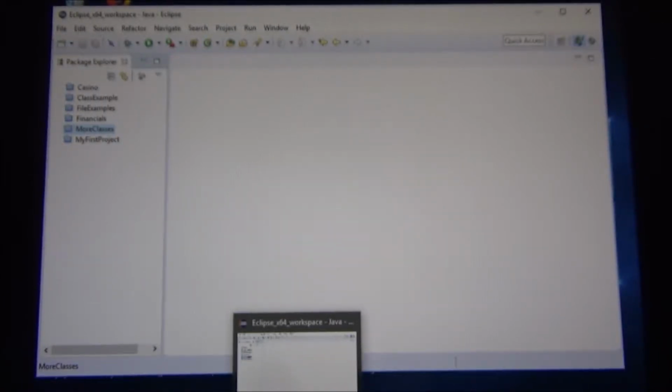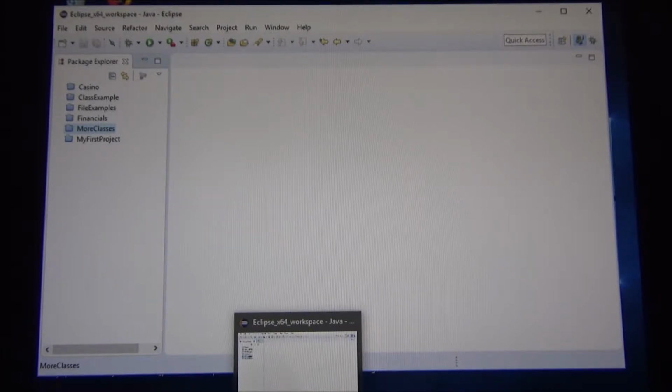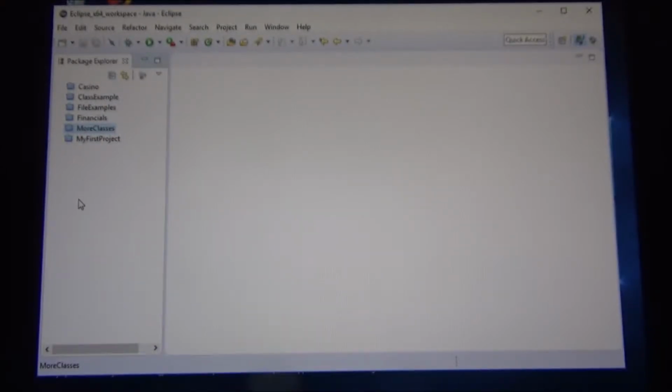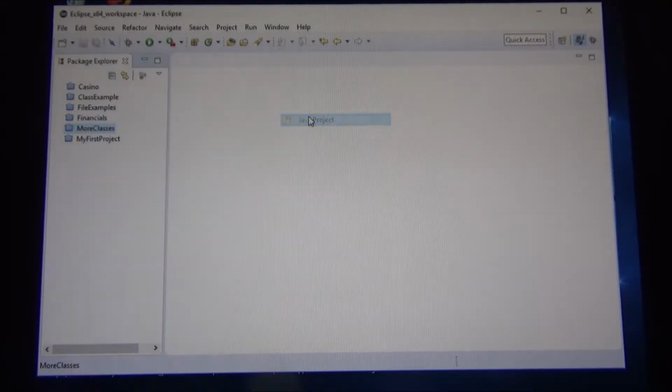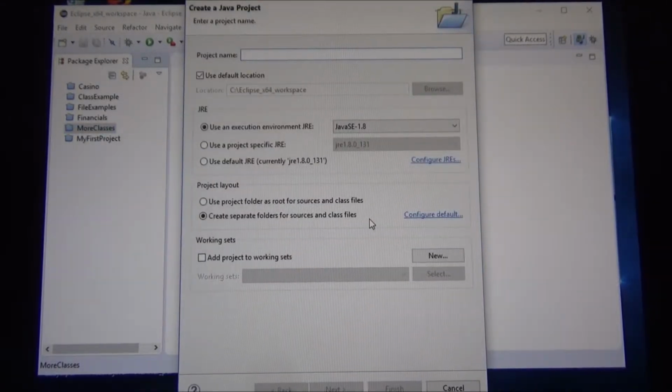So let's open the projector here, and we're gonna create a new project. A new Java project, and I'm gonna call this my first GUI, I guess.